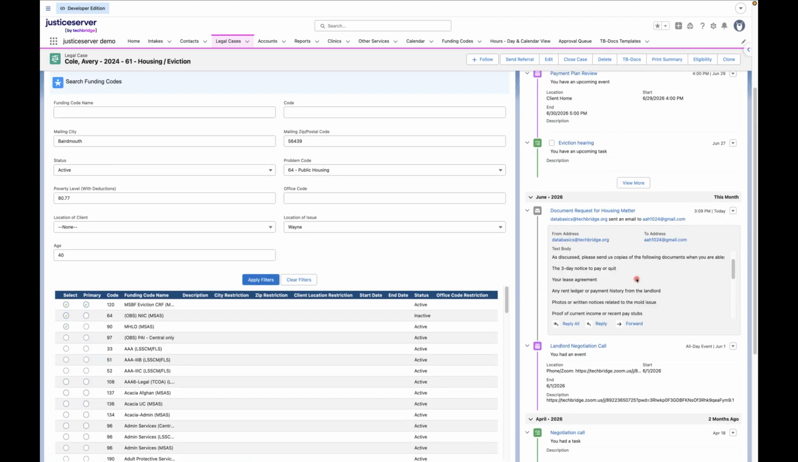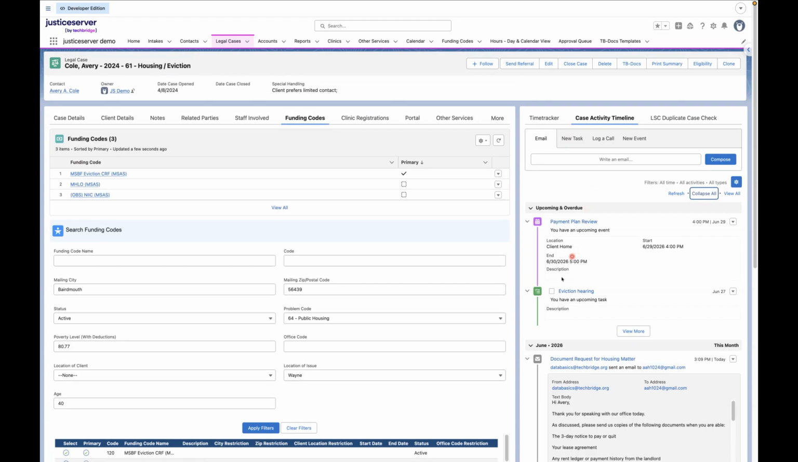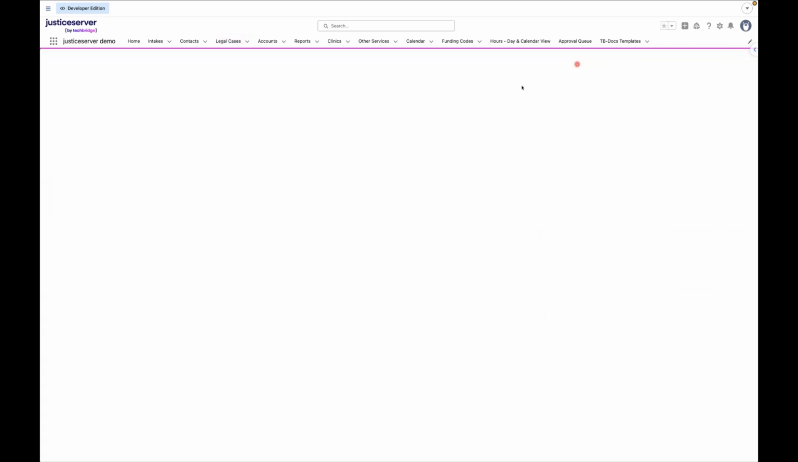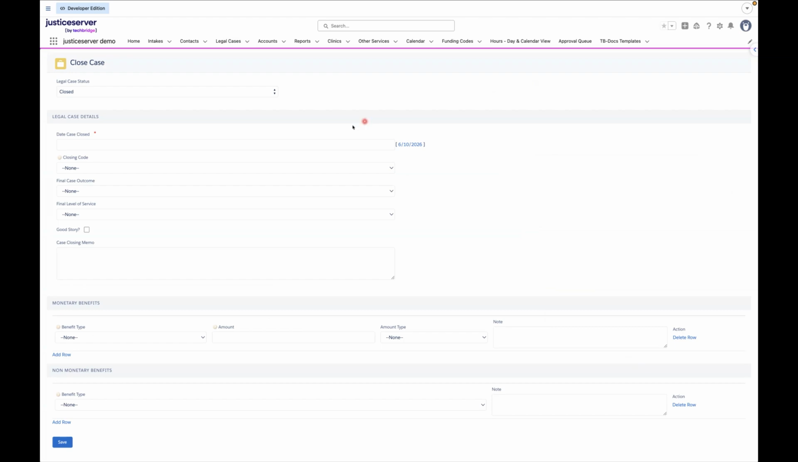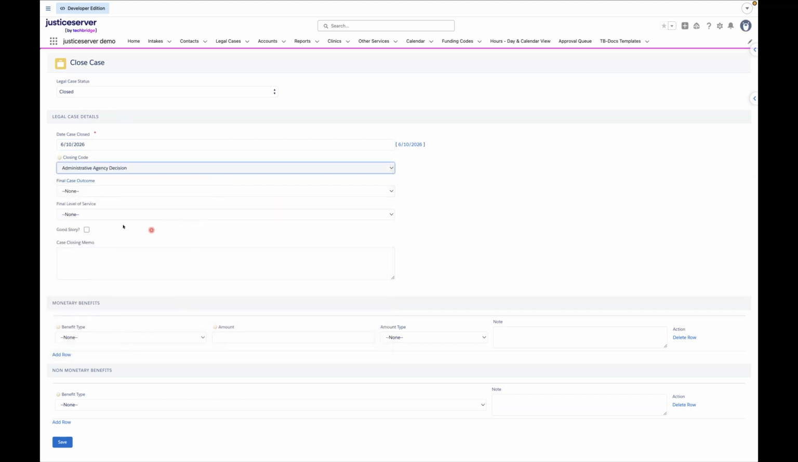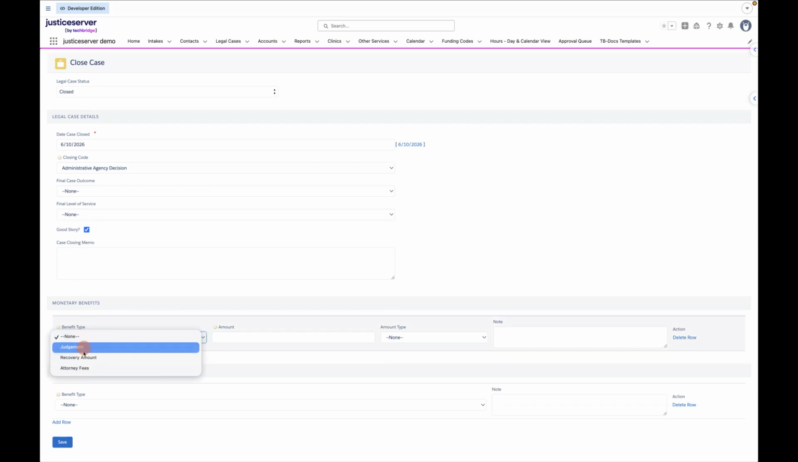Justiceserver also keeps funding information connected to the legal case, including the primary funding code and any other funding sources that may apply. When a case is ready to close, Justiceserver helps teams capture the outcome clearly and consistently. That means organizations can better understand their impact, report results more easily, and maintain a strong historical record.